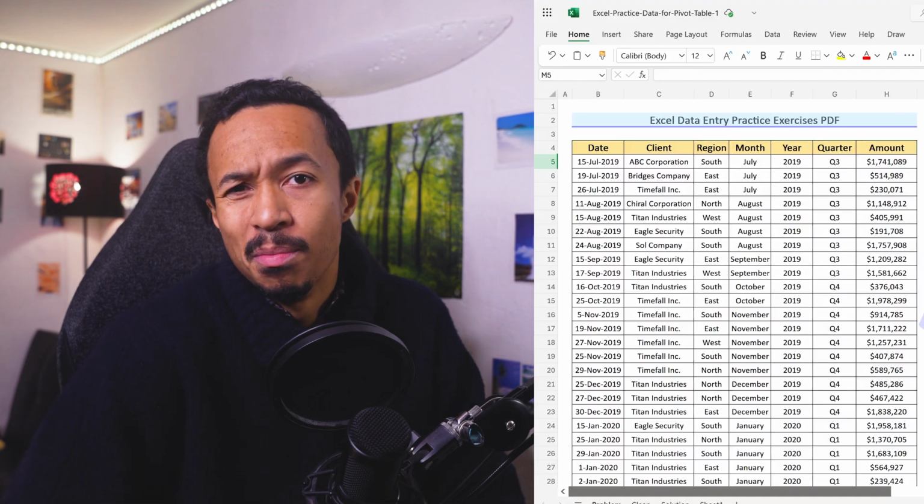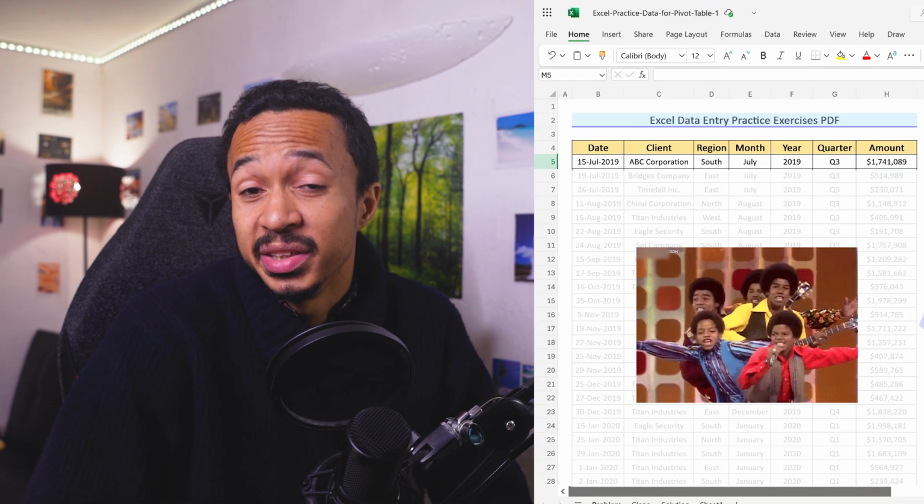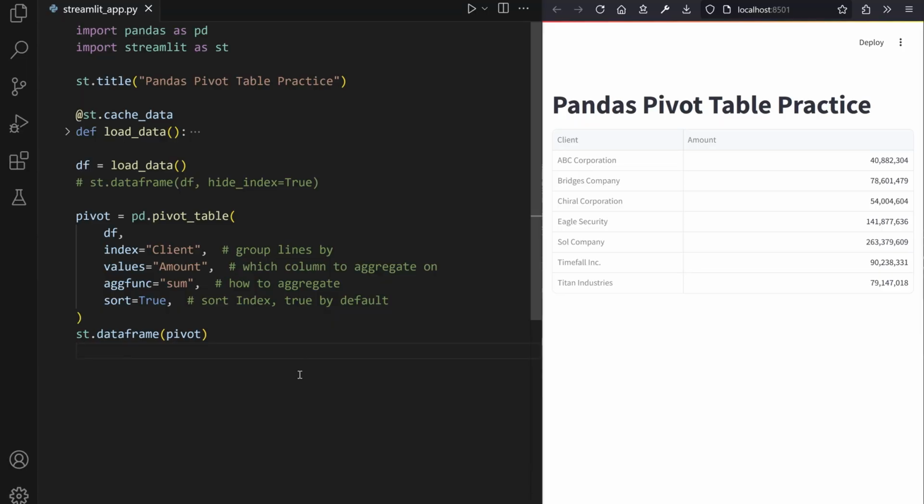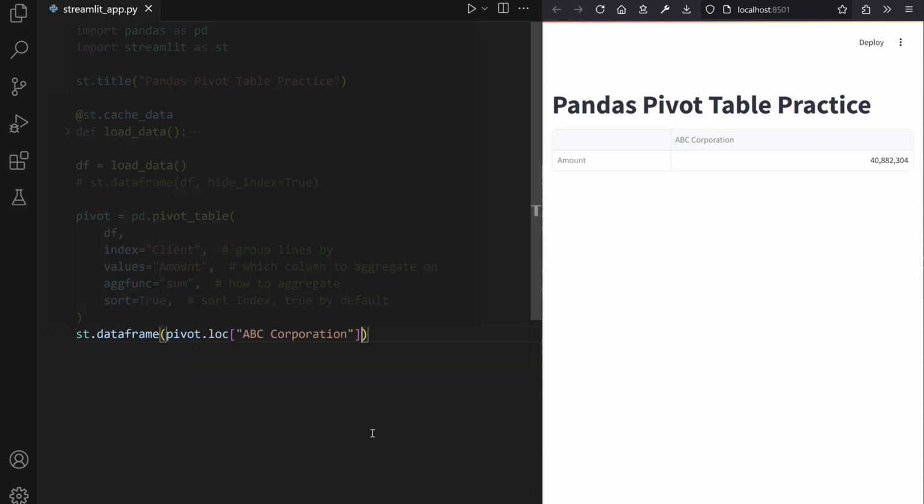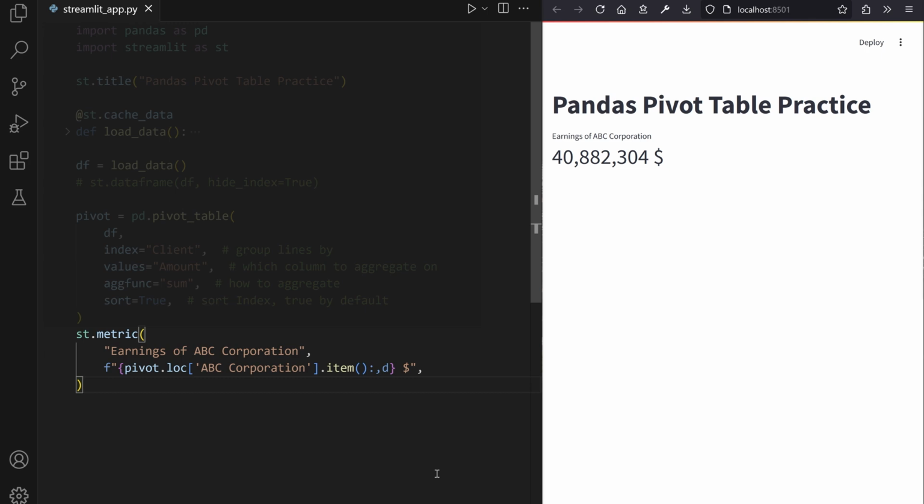But I want to know how bad the ABC Corporation is. Your pivot table has all client categories as labels in the index. You have the power to query rows by the client label using the loc selector. Then you retrieve the sum of sales by calling the item method on the resulting series. I pass the whole result to a Streamlit metric KPI. That's a good start for my financial dashboard.